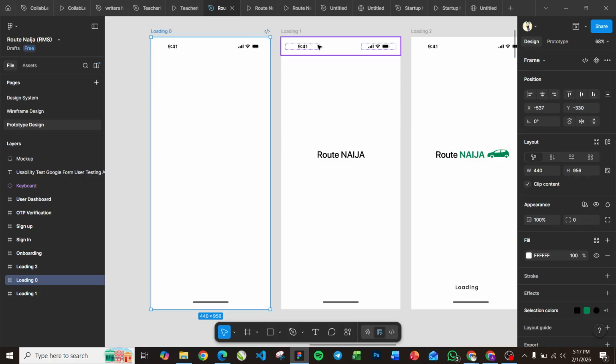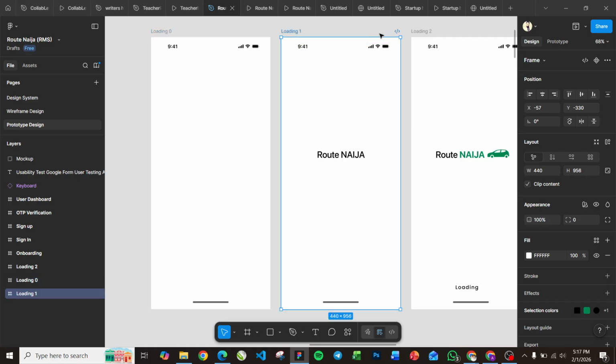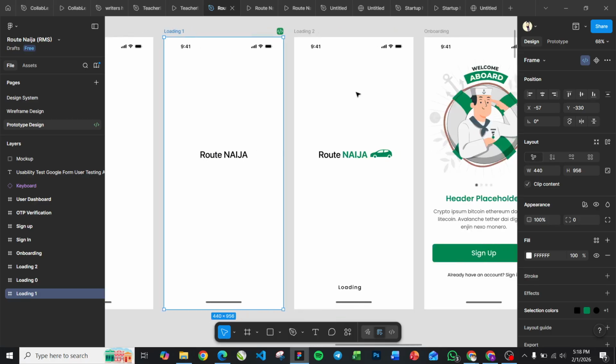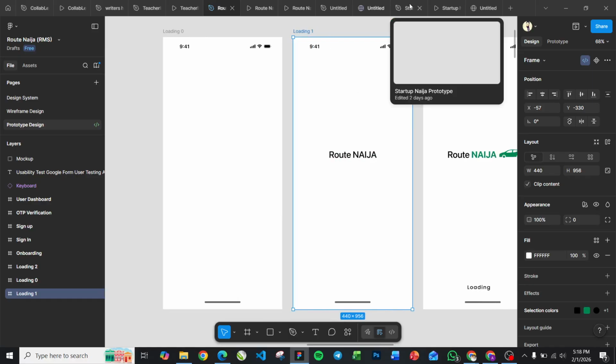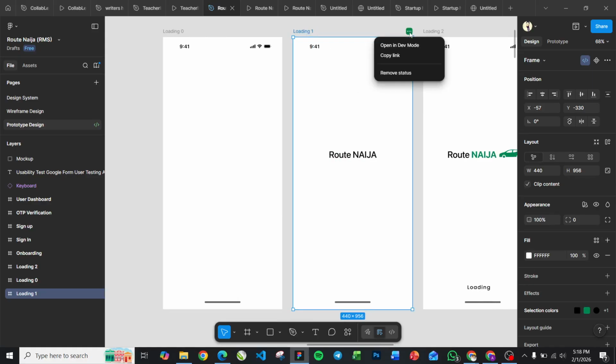So assuming I'm designing a loading screen and I'm done with this particular screen, I can come over here and mark it as ready for development. You can see it, loading one is ready for development. So the developer will now come and write the code for this. This helps to identify which of the screens have been completed and approved, and are ready for development. Every single screen I can unmark it actually. Remove status, I can unmark it.